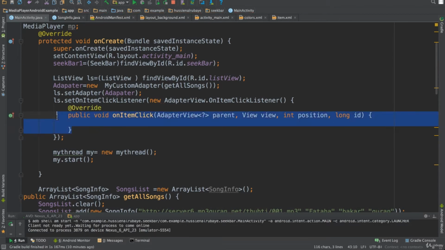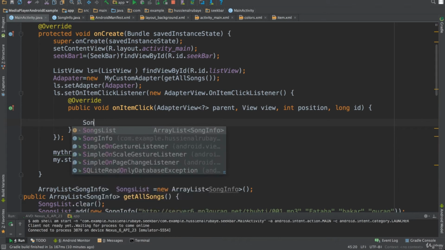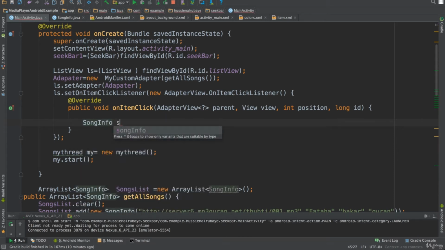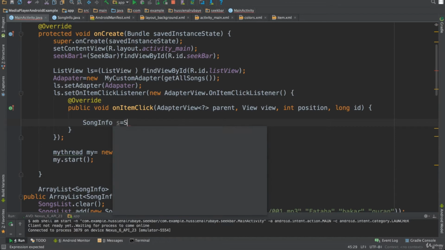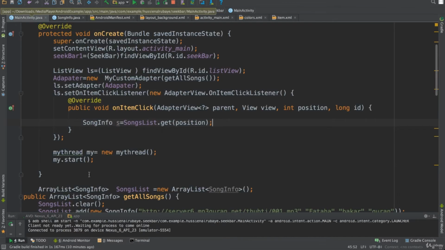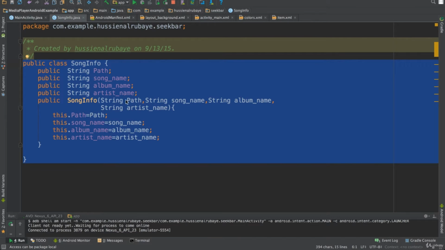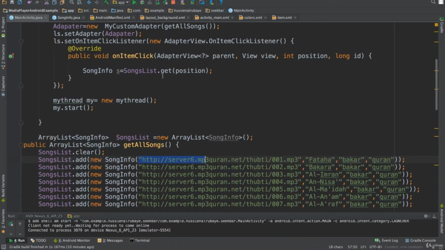We know this one will fire when someone clicks on the item, and I have the ID of the selected item, so it's really easy. Let me define a new song info class. I will name it s equal song list dot get, with the specific index for position. When someone clicks any item, bring the selected item from the song list here. Now I have all the information of the song. One piece of information I'm interested in is the first one, the song path. So let me run the song path.